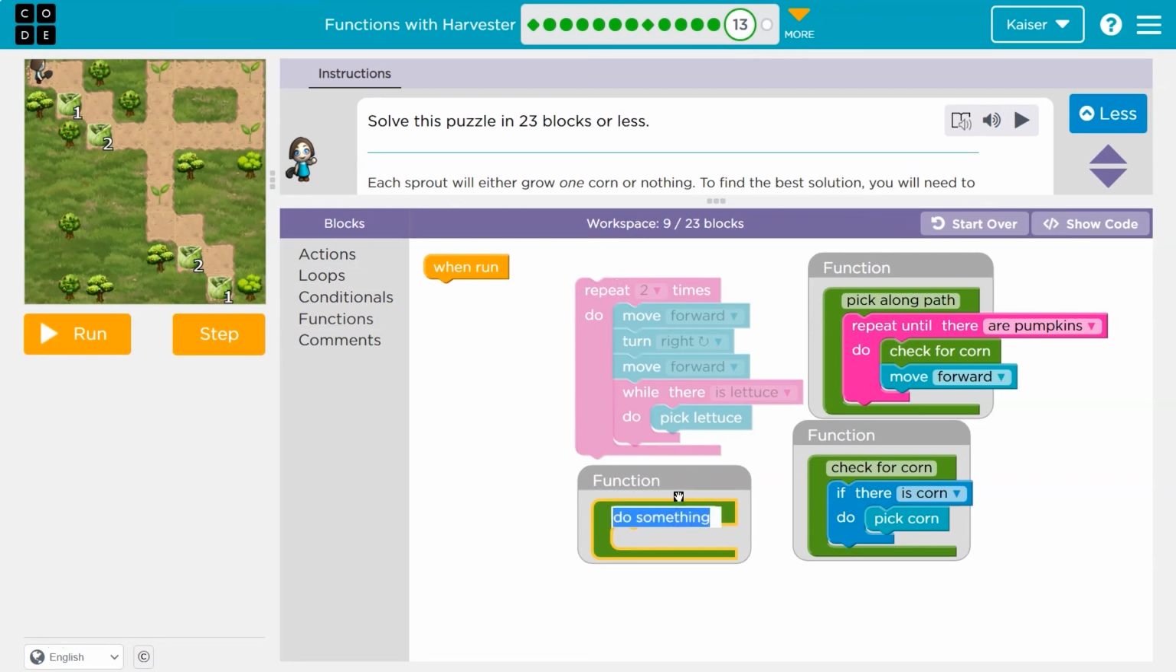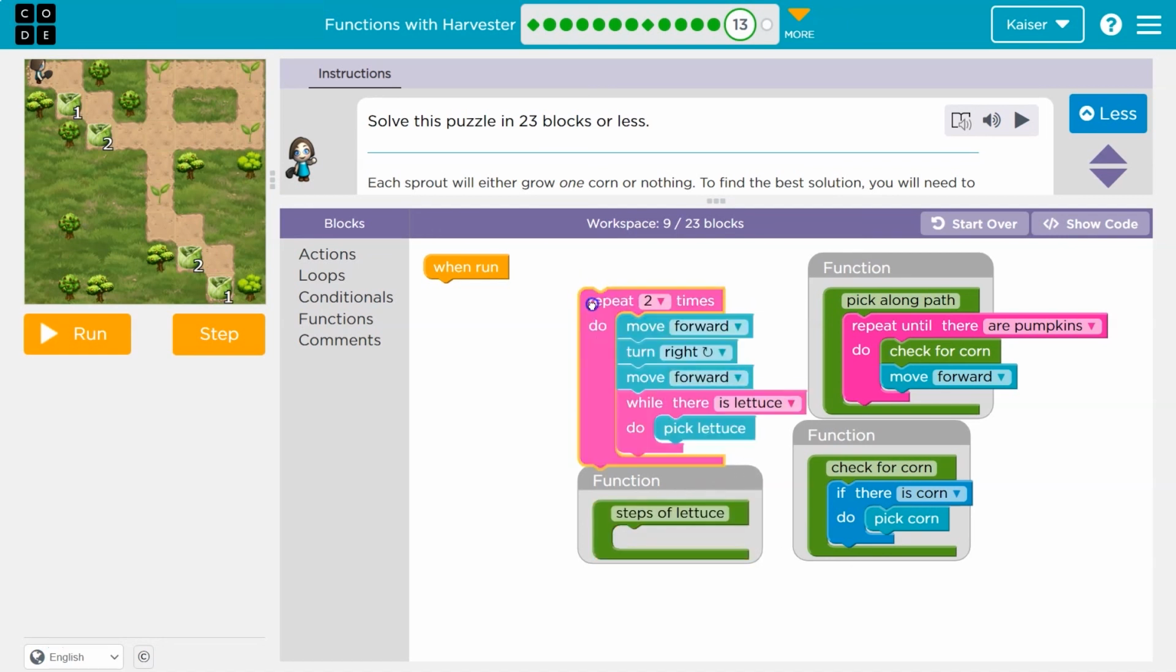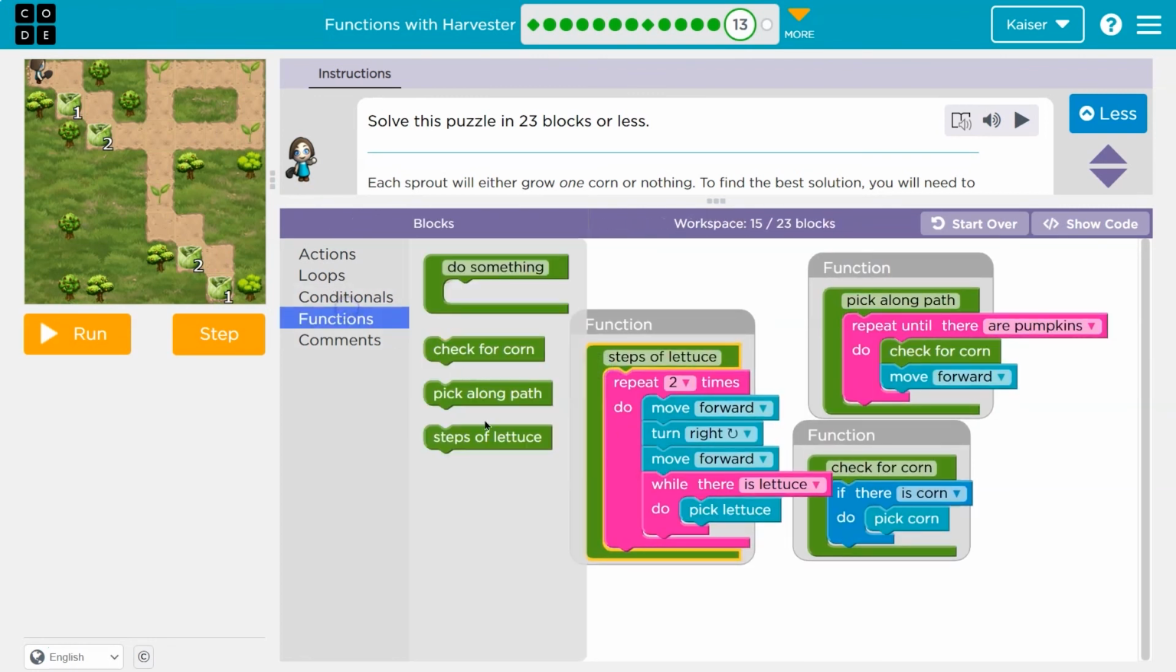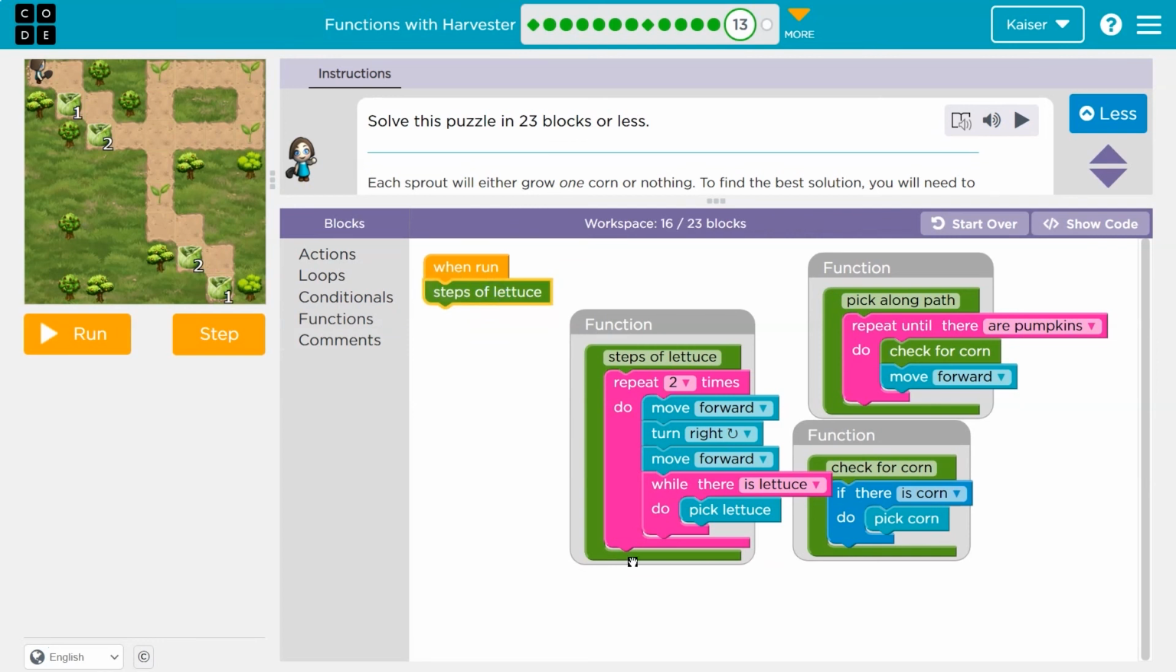And I'll say steps of lettuce. Maybe you want to name yours stairs of lettuce, lettuce stairs. It doesn't really matter. Just make sure it makes sense. Steps of lettuce. Okay, well now I can run steps of lettuce and it will go through all of this for me. Oh, I left out a left. Boom. Awesome.